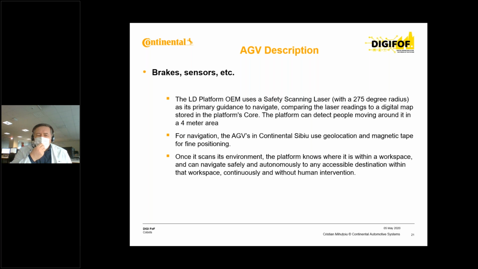Also, the AGV is built in with brakes and sensors, because the AGV most of the time operates in areas where it will meet pedestrians. So the safety of the AGV is a very important issue. Using brakes, sensors, and lasers, the AGV is able to identify the obstacles and the pedestrians that it meets in order to avoid any collisions.